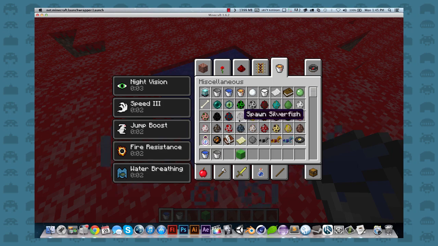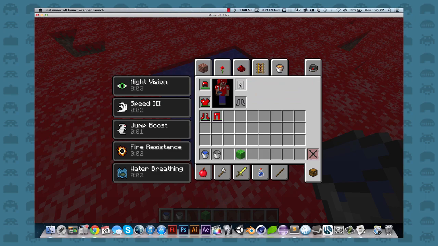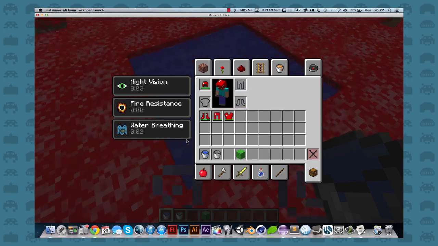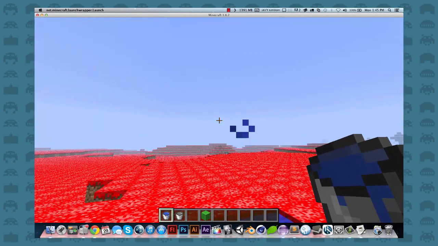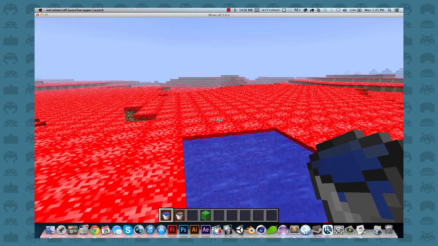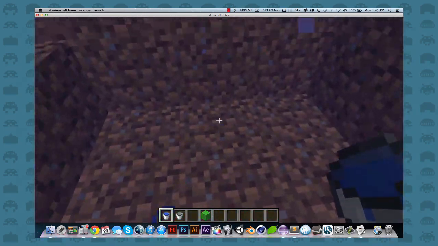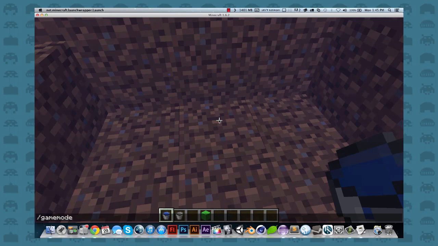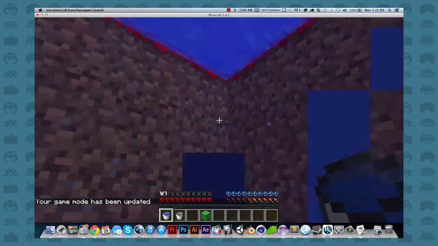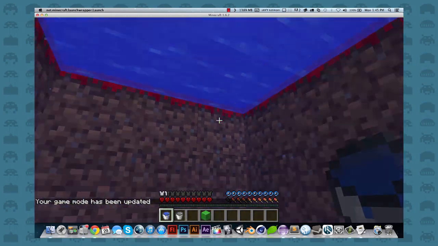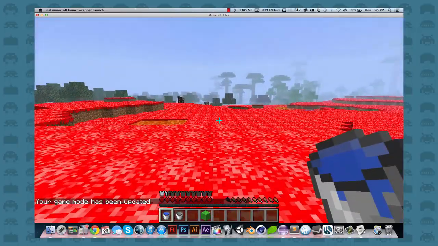And as you can see, we now have water breathing on our helmet. So I'll take all these other ones off. So those effects will end, and we just have night vision and water breathing. So we can go in the water, game mode S, and we're not losing any of our oxygen bar.